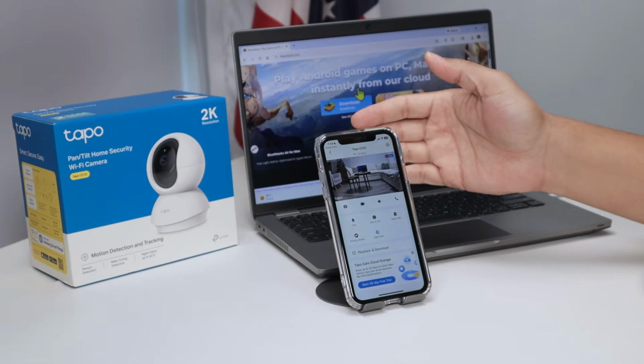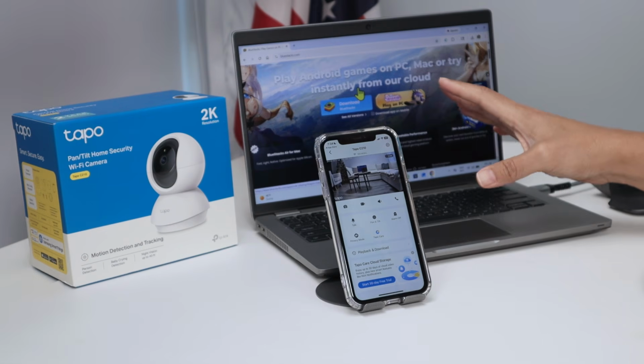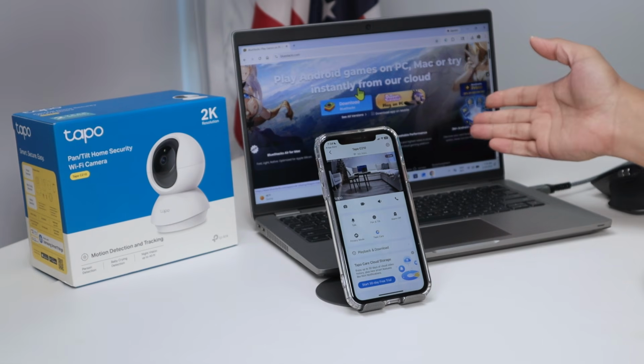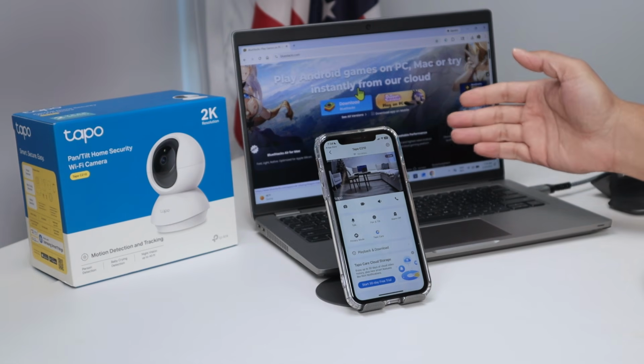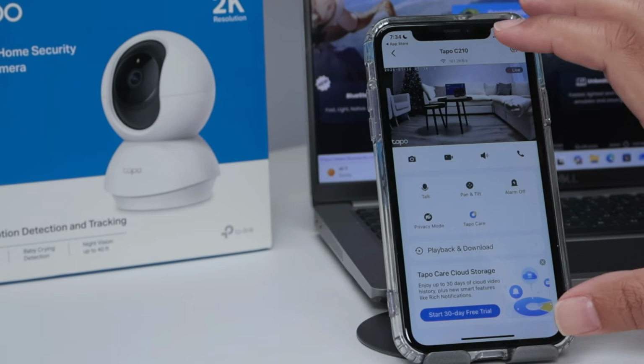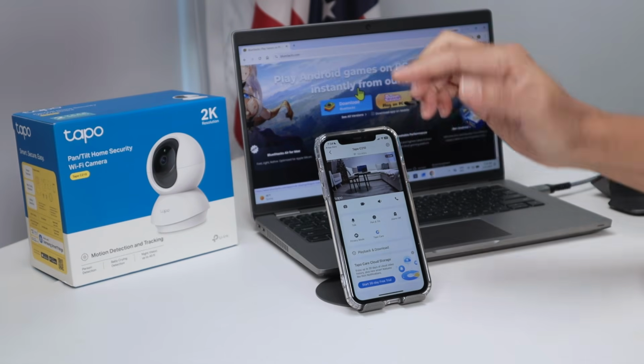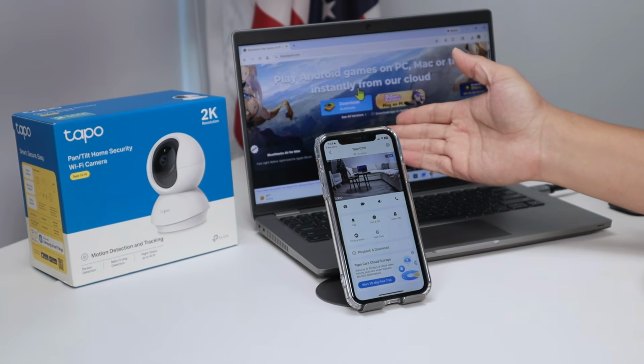Hey guys, let's see how to have your Tapo C210 working on a Windows PC or Windows laptop. Here I have a Dell laptop running Windows 11 and I can just watch my cameras here. As long as I have the camera working here on the Tapo app, I'm good to go because I'm going to use the same app back there using an emulator, all right?